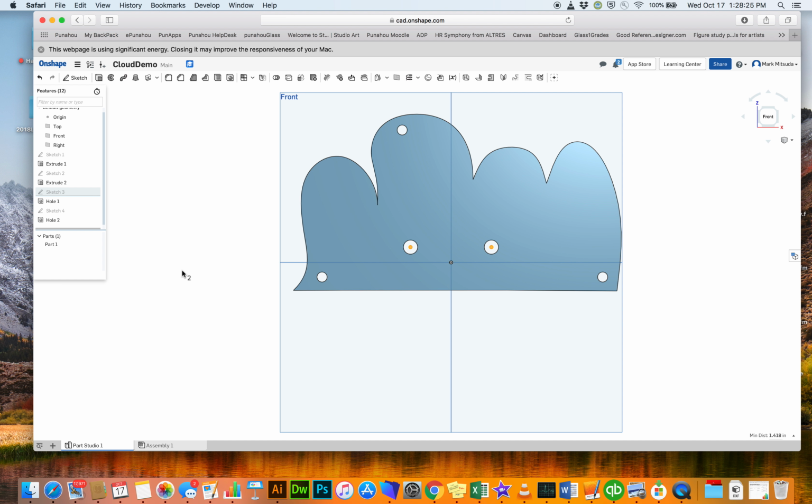Click OK. So I can always go in Onshape and move things around, and everything will be pushed up through all of the operations that I've done before. So it's not like if I change one thing, I have to redo everything all over again.